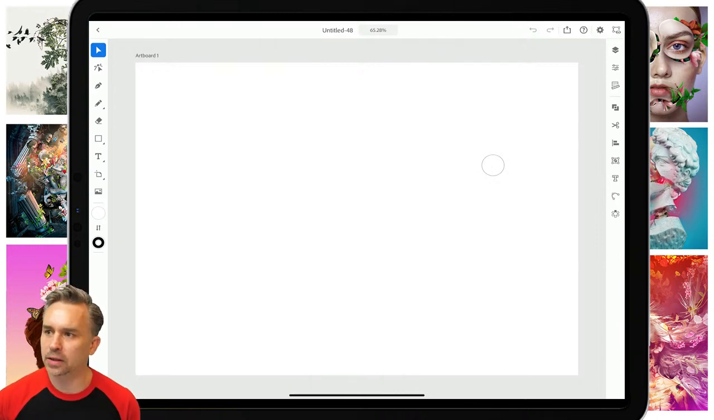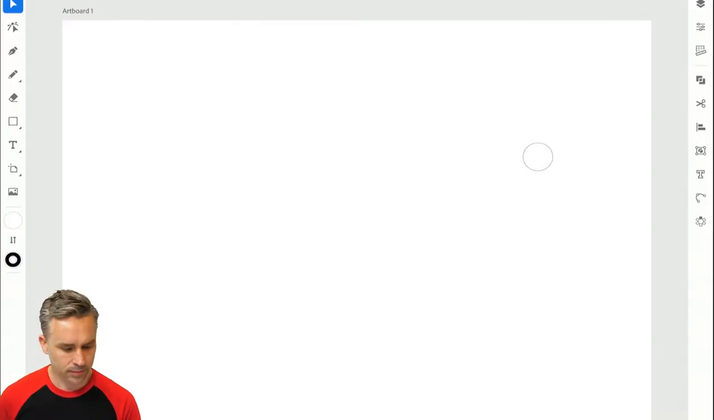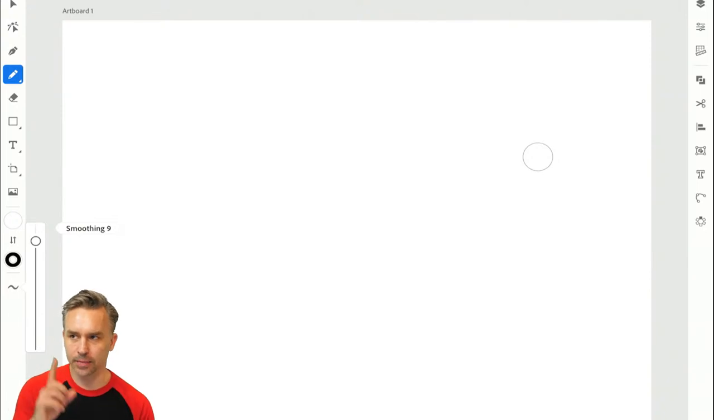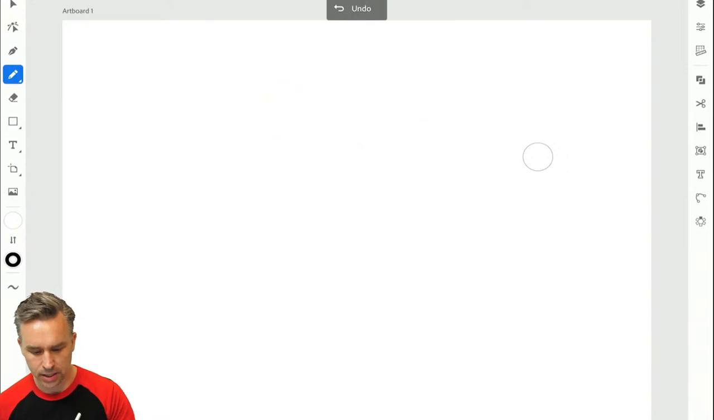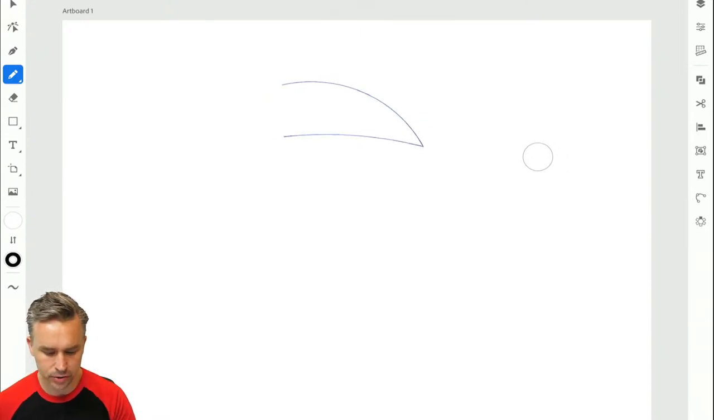But I personally love using the pencil. So if I click on the pencil right here, I'll usually change the smoothing, which is kind of behind my head. It's right here, right? But I'll start to adjust and kind of take that up three-quarters of the way, is what I typically like. And then I can kind of draw out a potential, let's undo that, a potential bill, if you will.